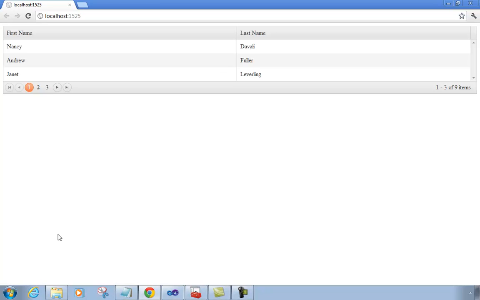Today we're going to take this a step further and add editing to this grid and see how we can do full CRUD operations with the Kendo UI grid and WebAPI. So let's have a look at how we do that.